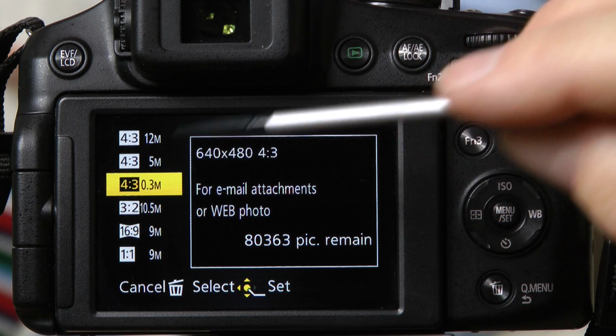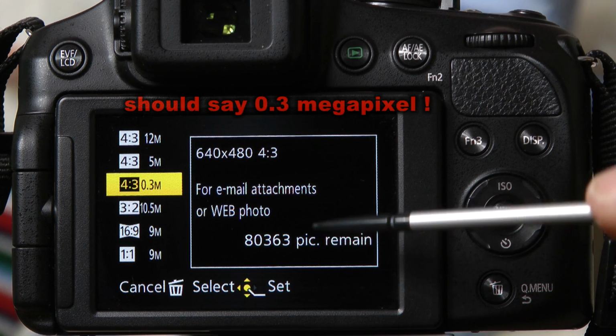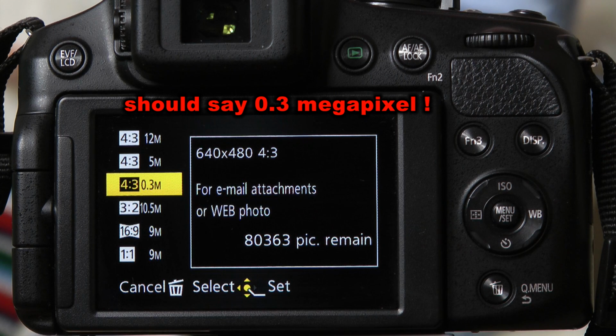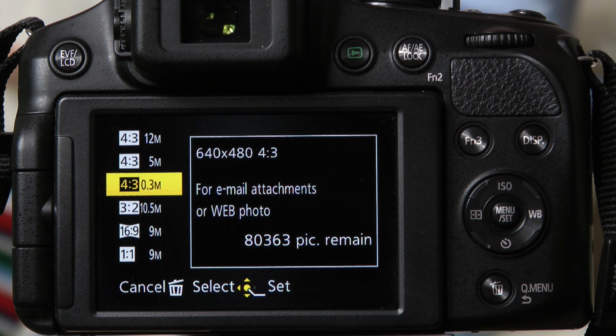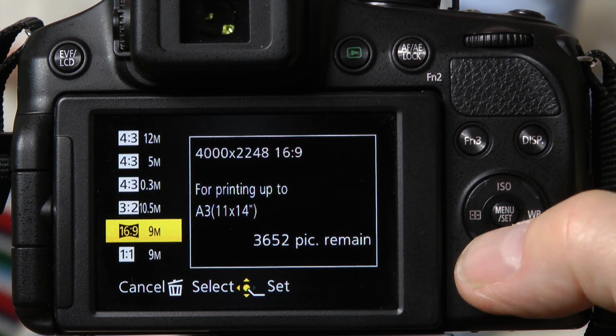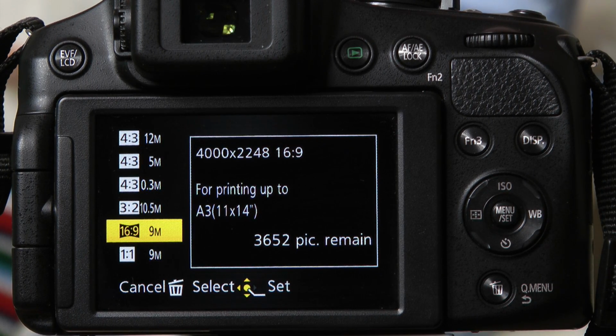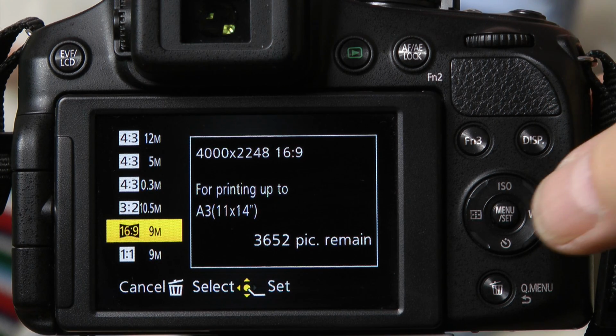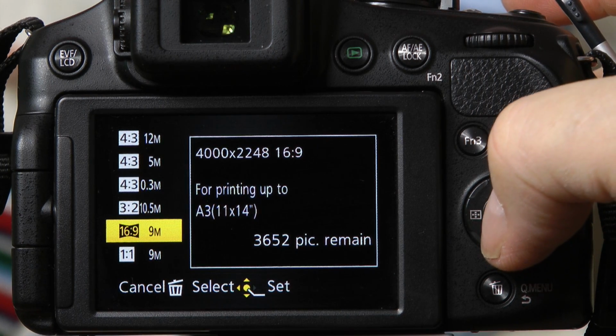So if I select 4:3 at 0.3 megabytes, the camera is telling me that I've got a space for 80,363 prints at that size. If I come down to the aspect ratio that I want to shoot in, which is 16:9, as most of my images appear on the web, then there is room for another 3,600 pictures on this card. To select the one you want, of course, just press the menu set button.